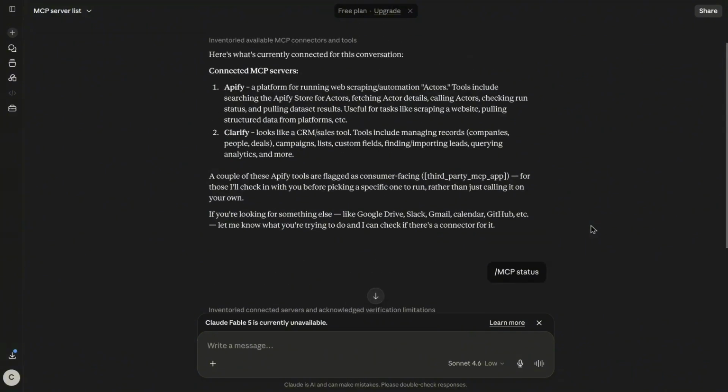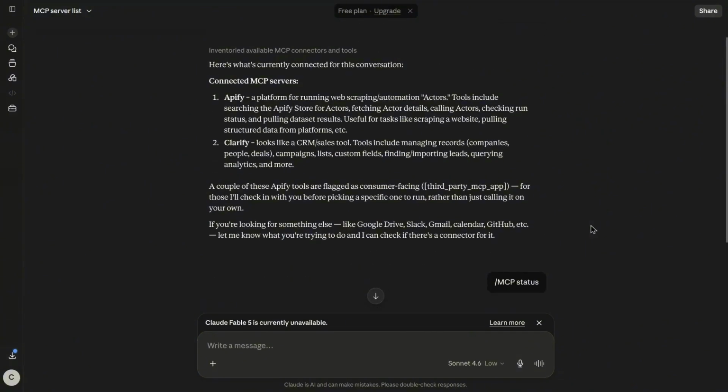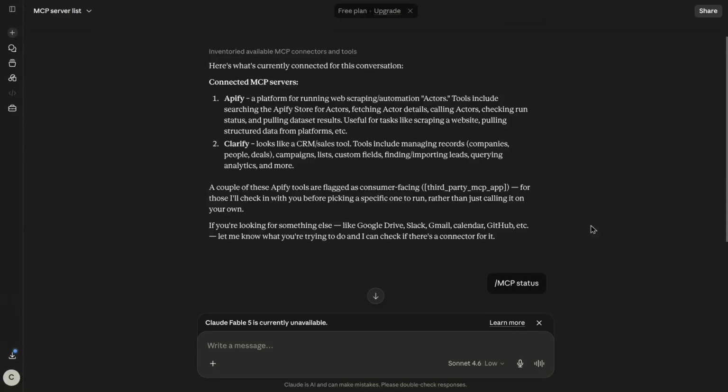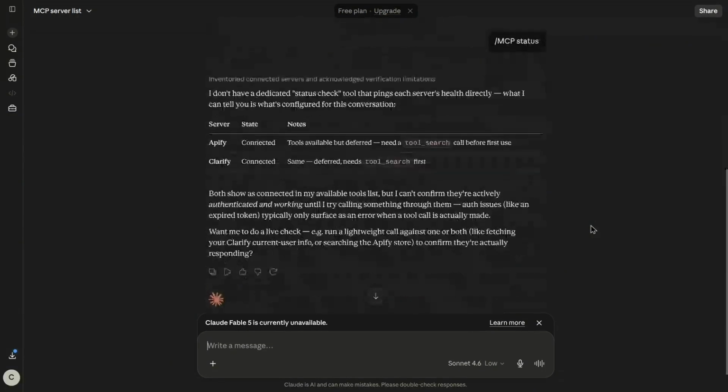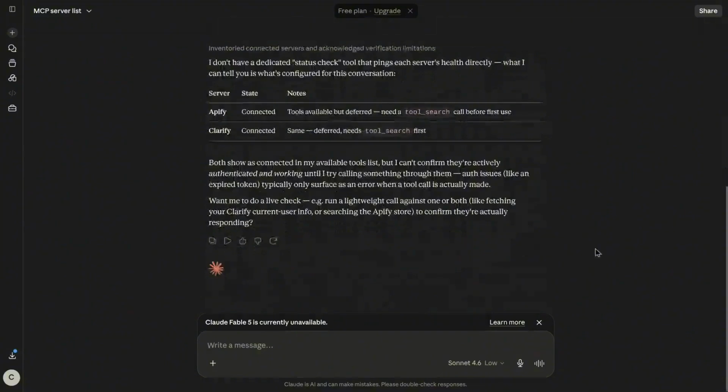And that's how to manage MCP servers in Claude Code. By using the MCP list, MCP status, and MCP remove commands, you can easily monitor, troubleshoot, and organize your MCP integrations, making it much easier to keep Claude Code connected to the tools and services you use every day.